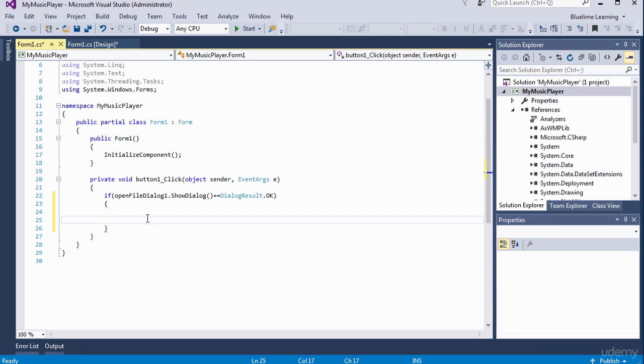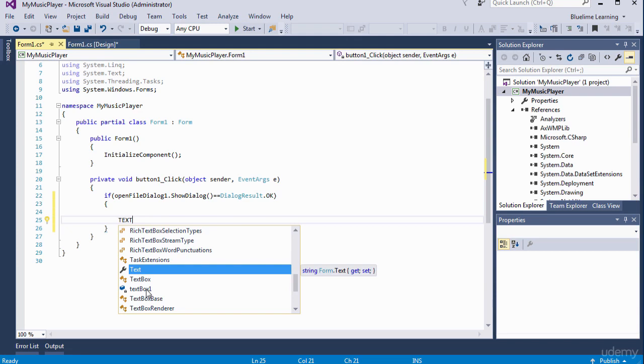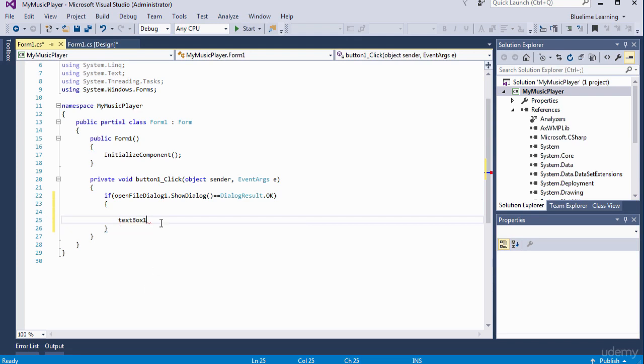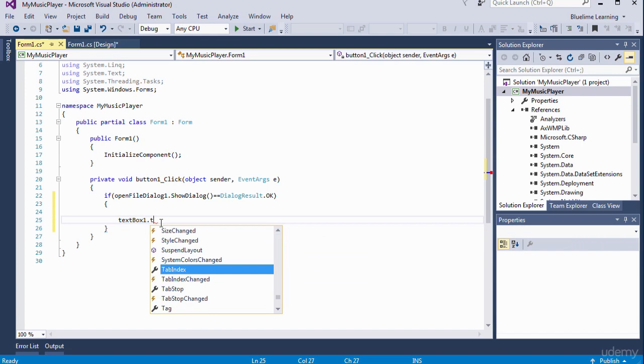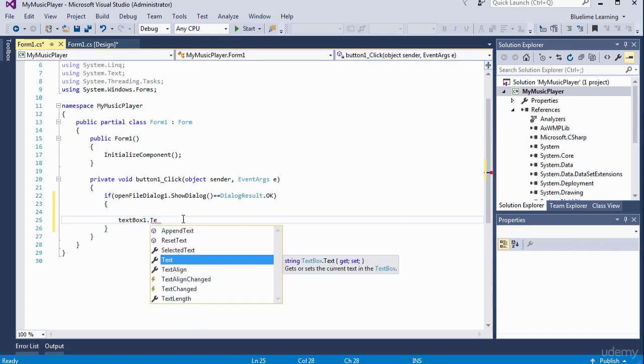So what I'm going to do is reference the text box. We added a text box earlier, textBox1. So dot text. I'm going to attach a text property to it.